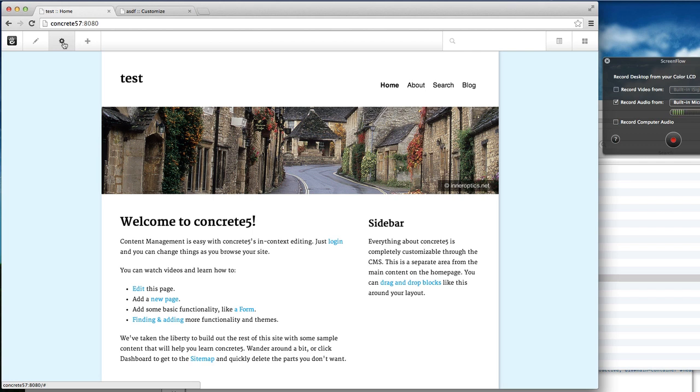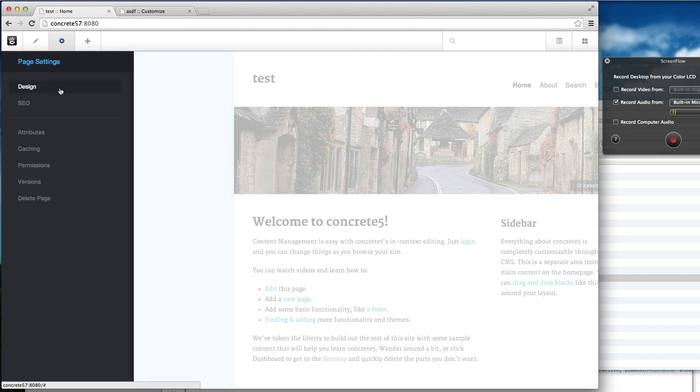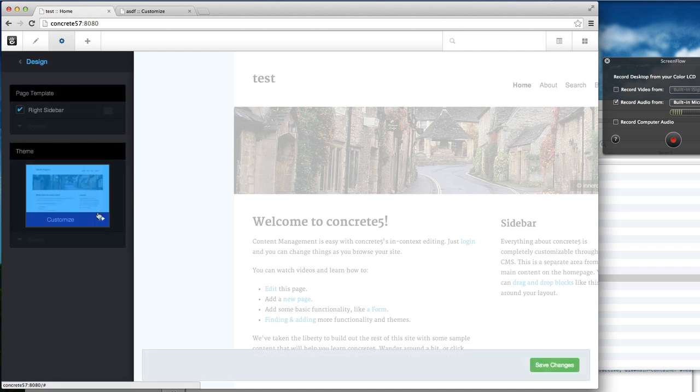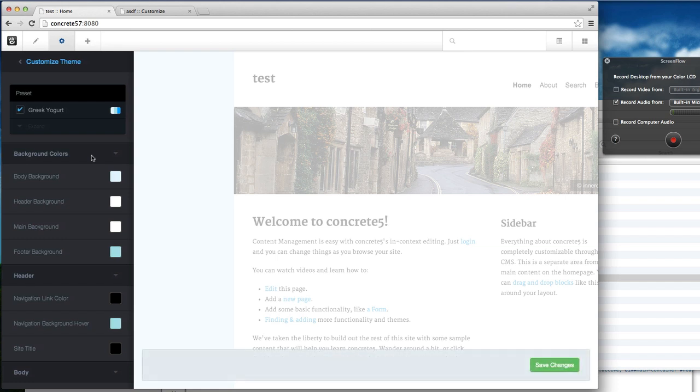So we should have known when we first did the customizer that it was going to fall flat, because unlike everything else in Concrete 5, it wasn't in context, and that's one of the things that we do best. So we should have made it in context. And now that we have these panels, we really have the ability to do that.